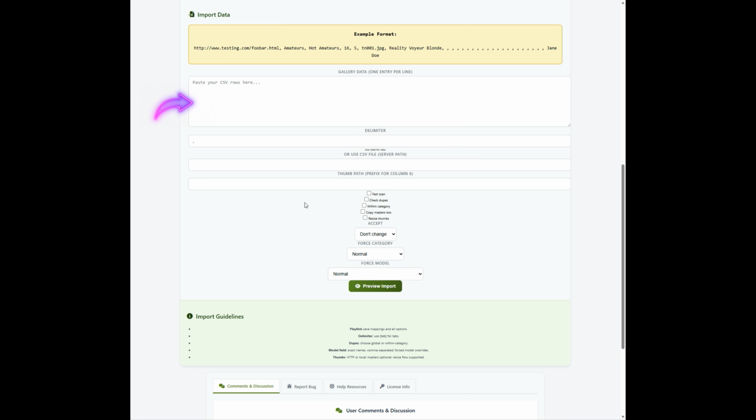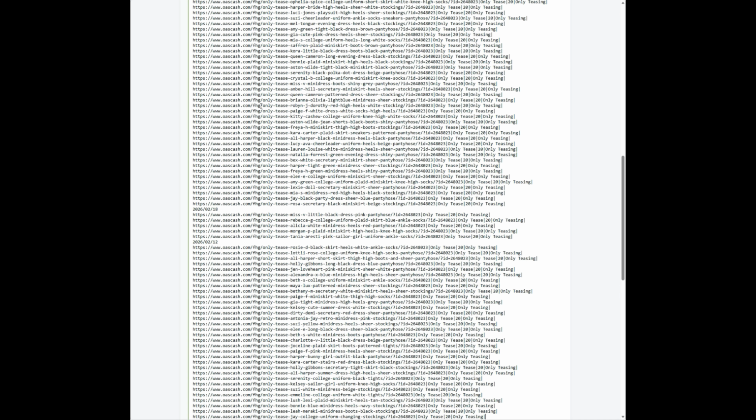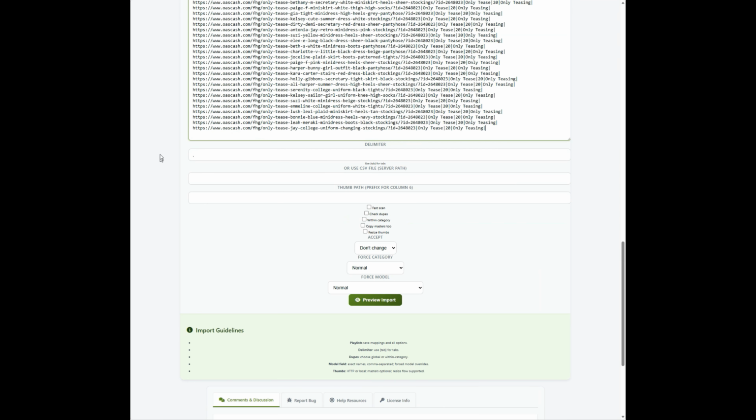Below the example box is a wide gallery data text area labeled Gallery Data, 1 entry per line, 8 rows tall, monospace, with a placeholder reading, "paste your CSV rows here. 1 gallery per line." Quotes, single quotes, and backslashes are stripped on the way in. Angle brackets become underscores. You don't need to escape HTML characters.